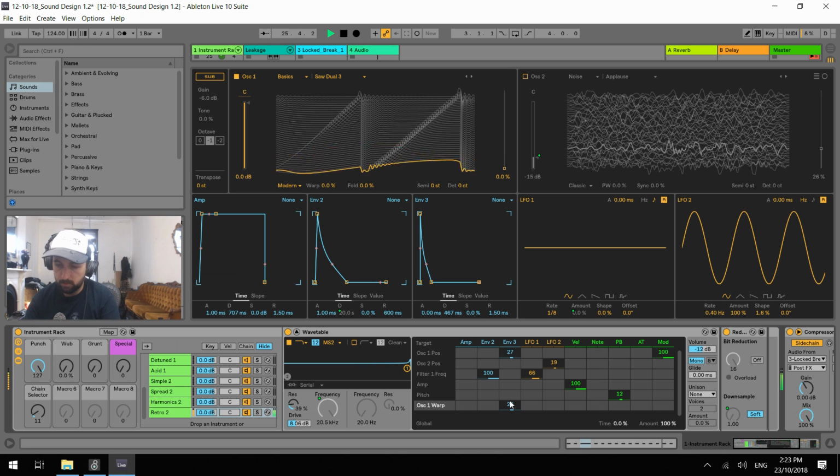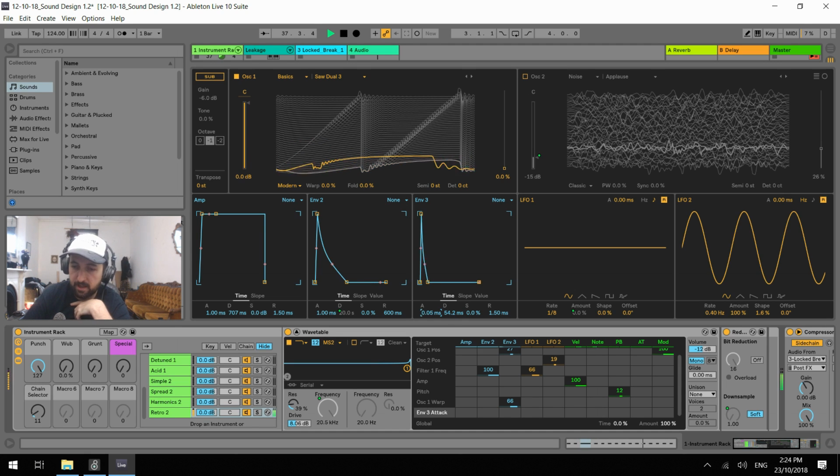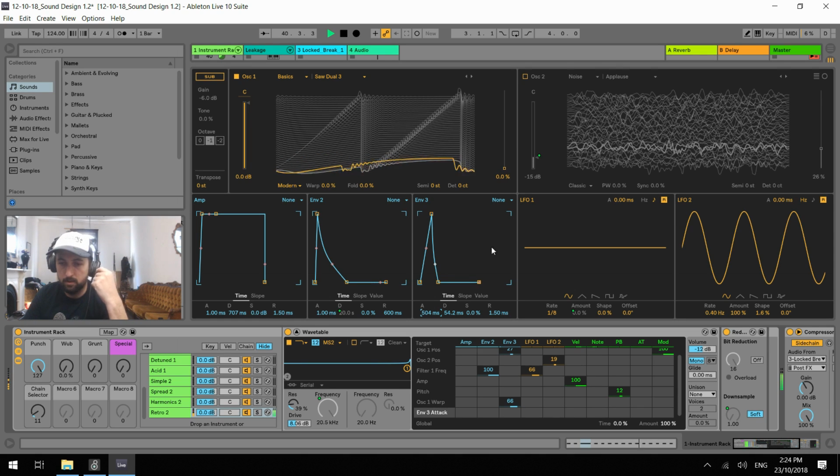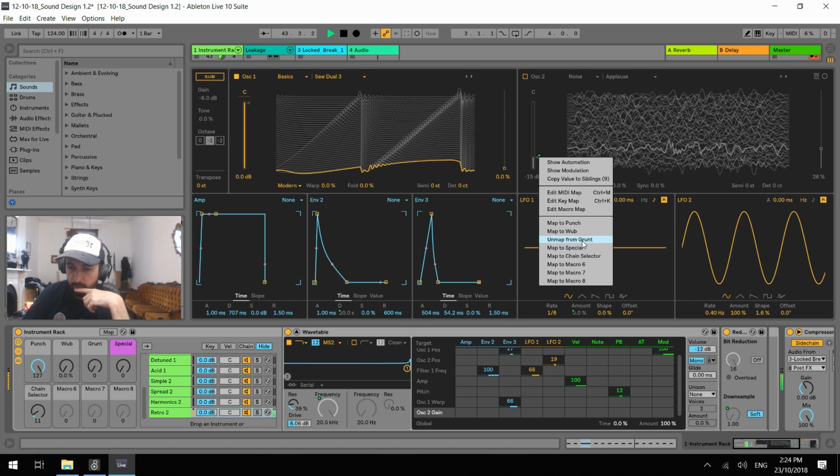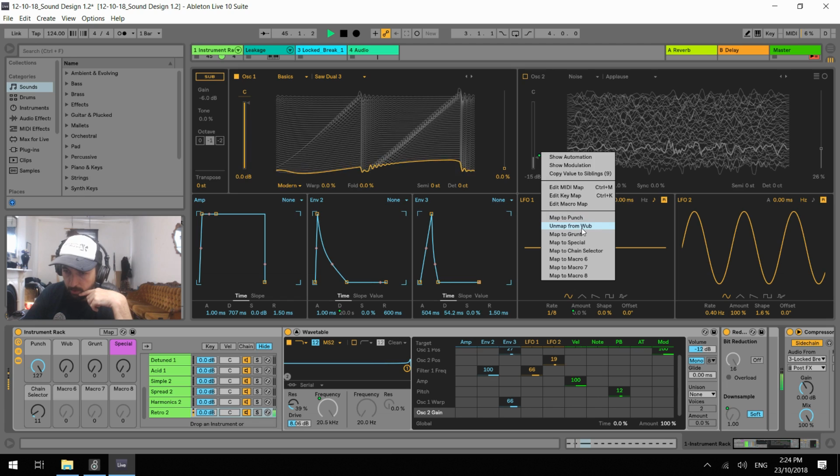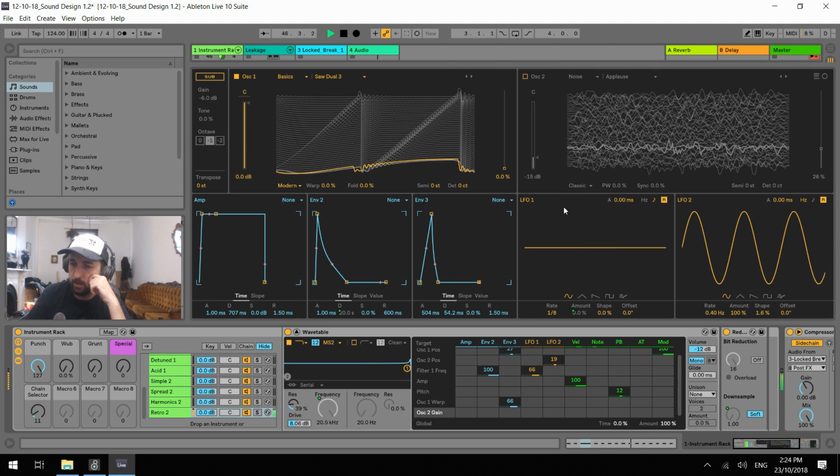Envelope 3, warp. Maybe some attack. Okay, let's unmap this from grunt, turn it on. It's on the wub as well, huh.